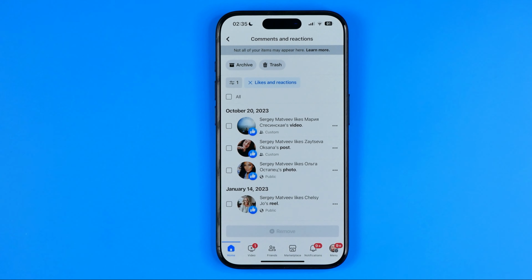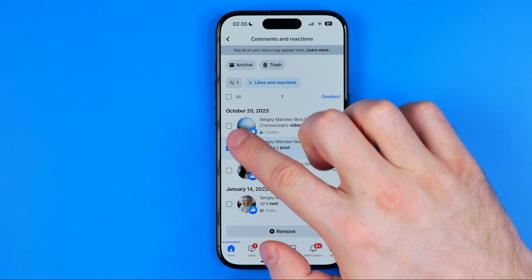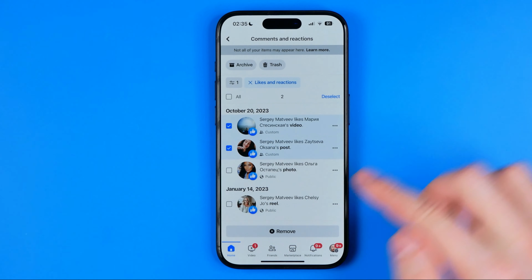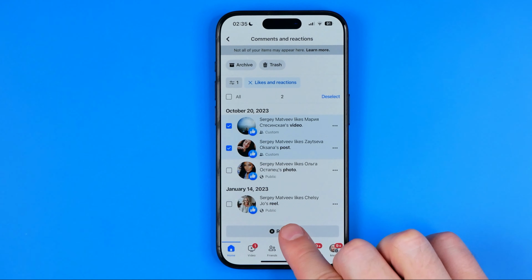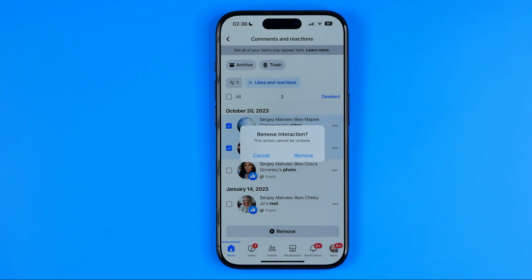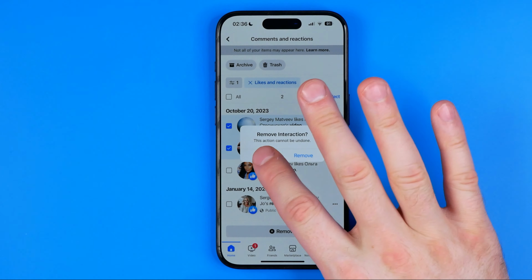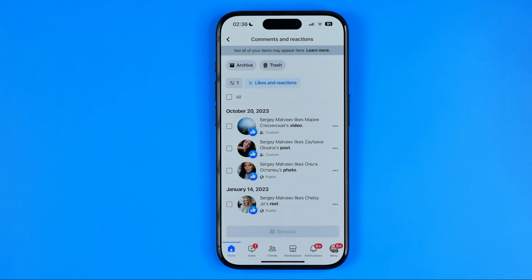If you would like to, let's say, remove some like, you need to select posts from which you would like to remove likes, and then just hit right there at remove. It will ask you, are you sure you want to remove interactions? To continue, tap at remove, and then all the selected likes will be removed from the posts.